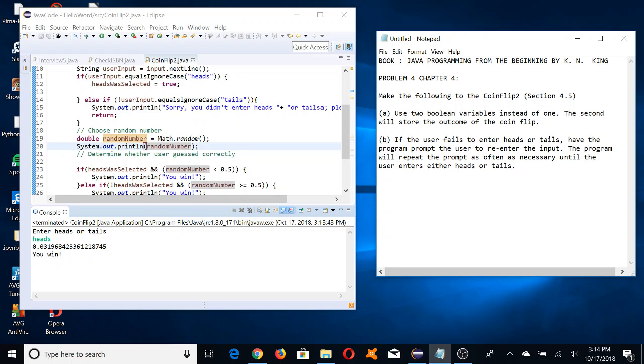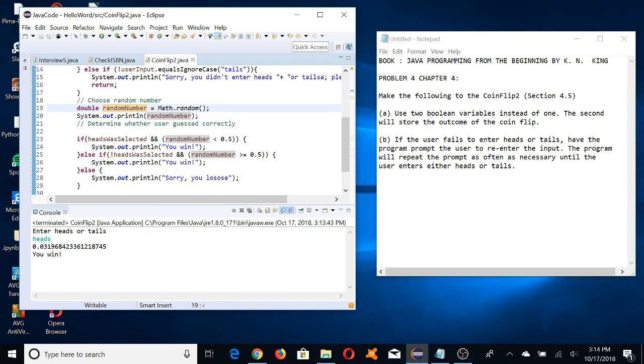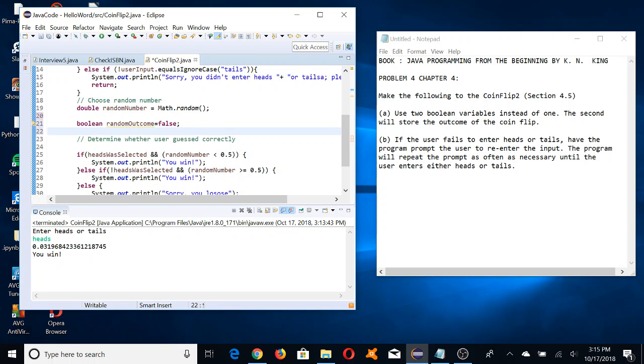Okay, so part A. We have to parse part A and part B. And A says use two boolean variables instead of one. The second will store the outcome of the coin flip. So on this part, probably what we need to do is an if statement and change the variable. I'm going to delete this part, and I'm going to declare a boolean variable called randomOutcome, since it's more descriptive. Random outcome equal to, let's say, false. And then we can write an if here. And then we copy this.